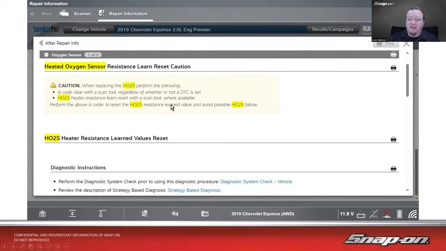So it actually says in here, right at the top, when replacing an oxygen sensor, perform the following. A code clear with a scan tool, regardless of whether or not a DTC is set. And then HO2S heater resistance learn reset with a scan tool where available. Perform the above in order to reset the oxygen sensor resistance learn value and avoid possible oxygen sensor failure. So there you go, straight from GM. And that is in the tool. Been in there since 2006 model year. So it's been around for a while.